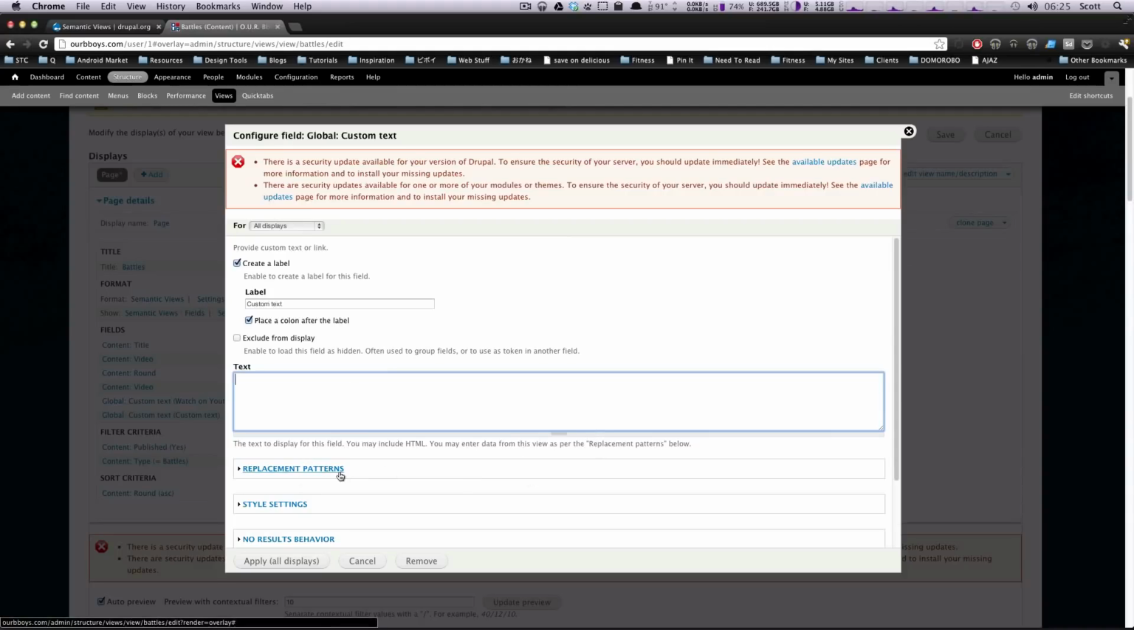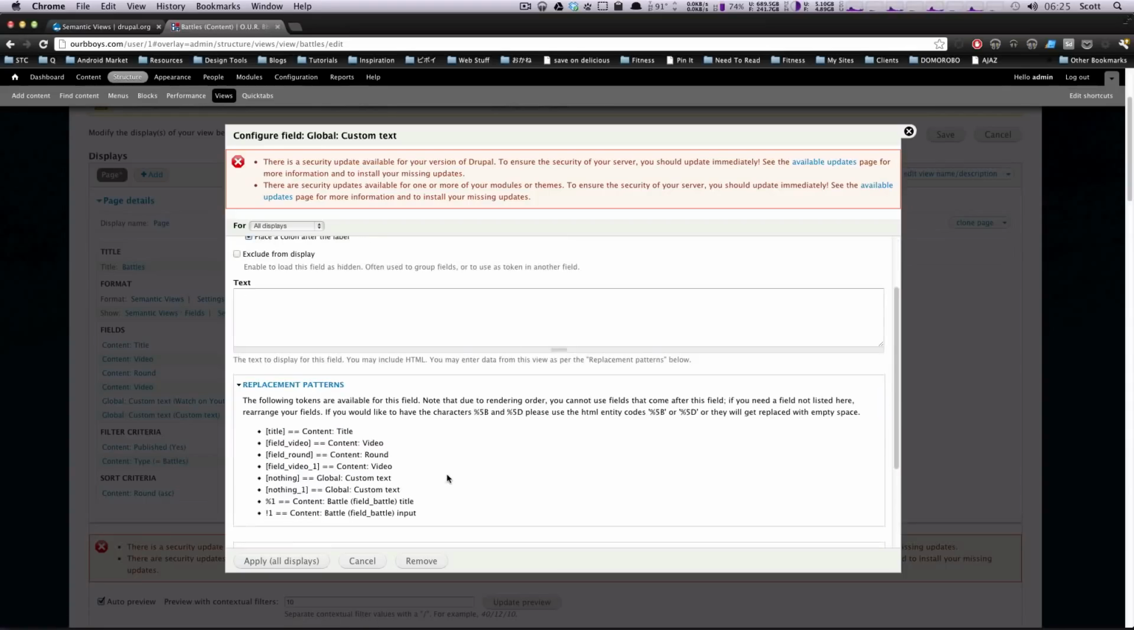What you want to put in here, if you click on this replacement patterns, it's going to give you all of the replacement patterns that are available. It's grayed out here, but this custom text is the most recent field that we've added, so it's at the very bottom here. If this custom text field was at the top, this replacement patterns list would not really exist like this. In fact, let's check that out to see exactly what I mean.